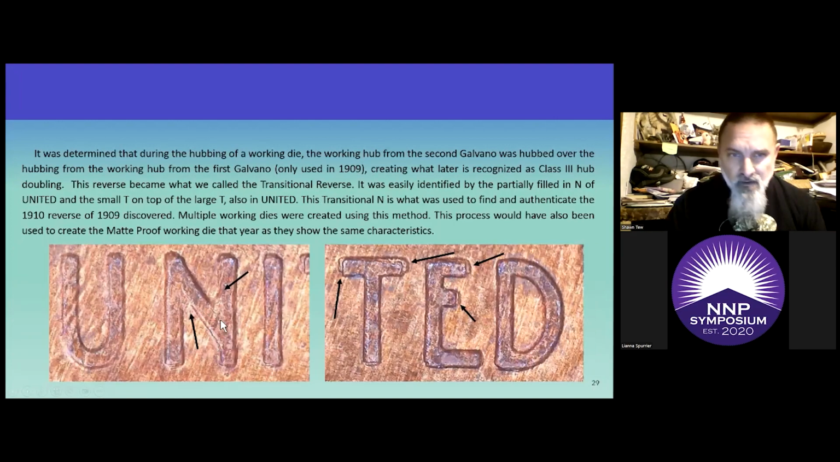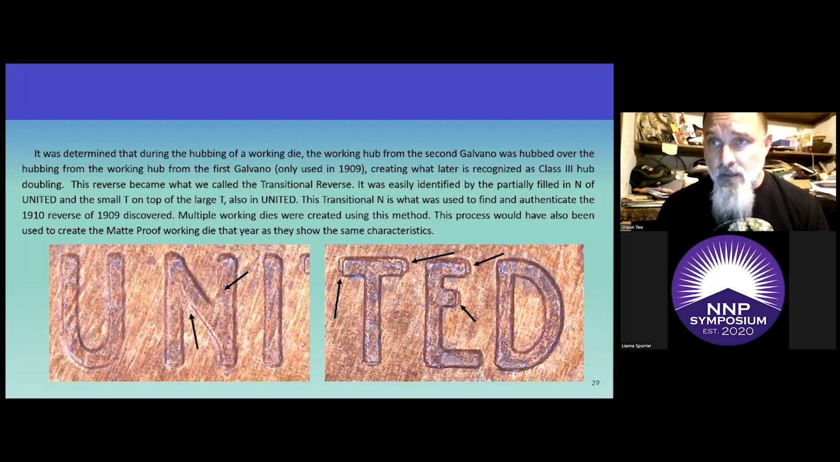You can see the filled in N with a sharp N over top of it, the two T's on top of each other, Brenner's style of a curvature on the E with Barber's E on top of that. And so it's determined that during the hubbing of a working die, the working hub from the second galvano was hubbed on top of the working die from the first galvano. And the first galvano, or the first reverse, is only used in 1909.